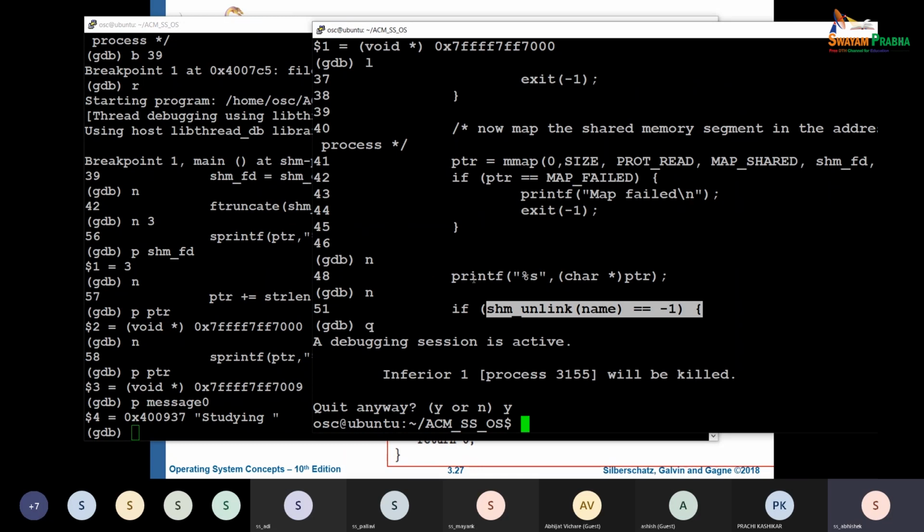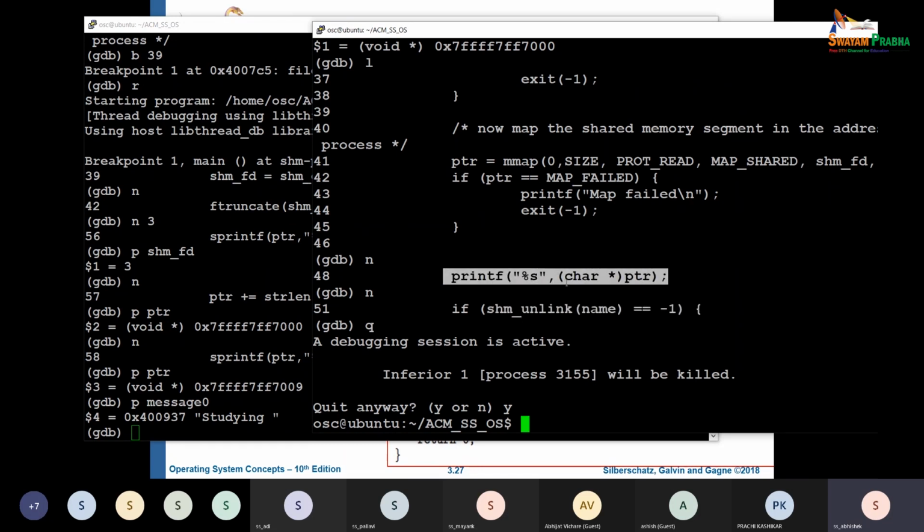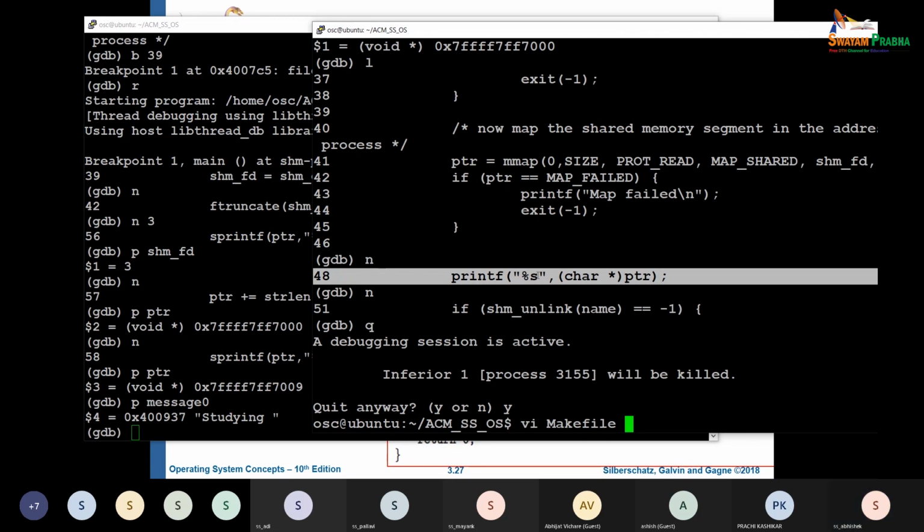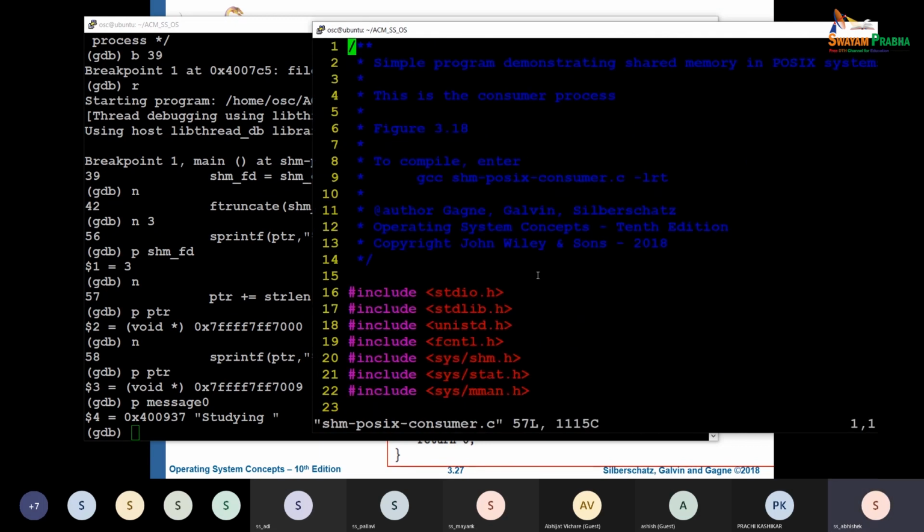Now what happened here was we didn't see the printout because there was no new line here. So I'm going to do a few minor changes to my code and then run it again as a client. As a consumer.